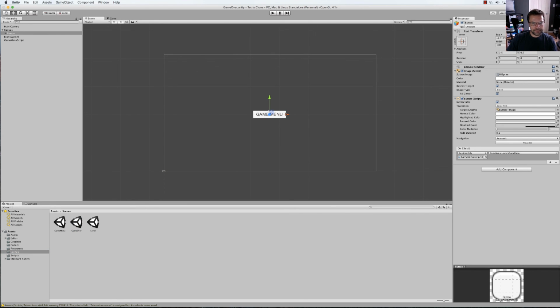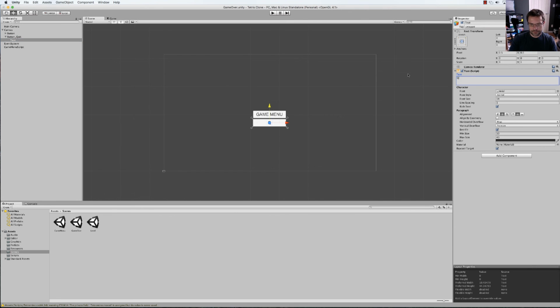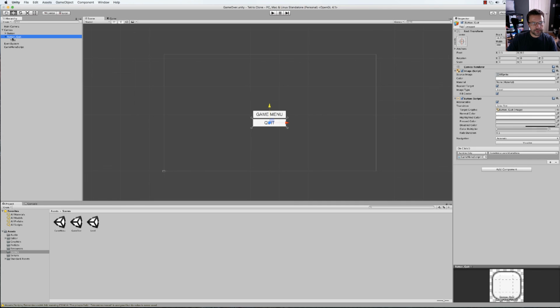So finally, let's go ahead and go to our game over scene, which has right now just the game menu button. So we'll just duplicate that, so you can do Command D, which creates another button. Let's call this button quit, so we don't get confused. Move it down a little bit. And then we're going to change the text to quit. And then we need to change this from launch game menu to game menu quit game.